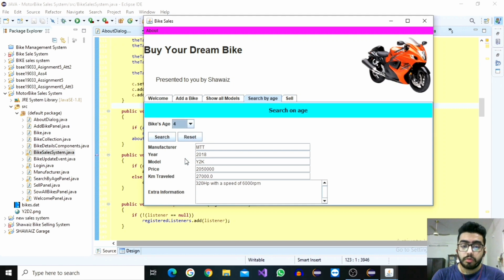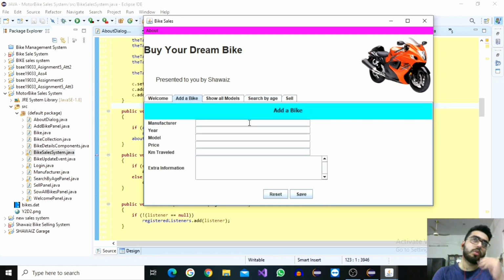Let me try 4-year-old. Actually I have Yamaha YZF. So imagine there comes a new model of a bike that I want in my showroom system. So there's a function, add a bike, which I can use to add a bike. So for example, I'm gonna add a bike here.